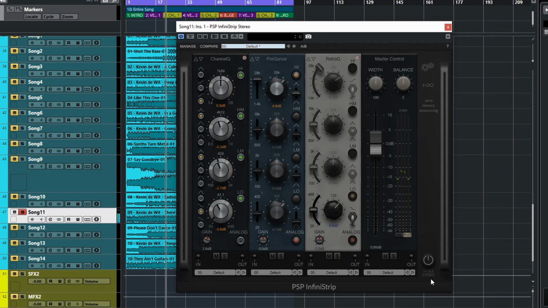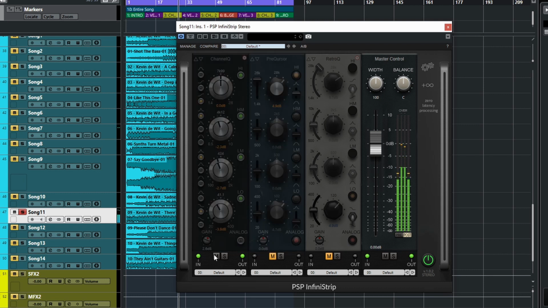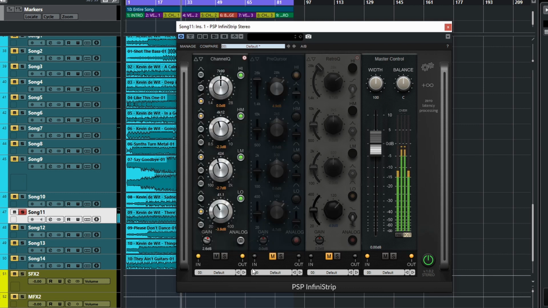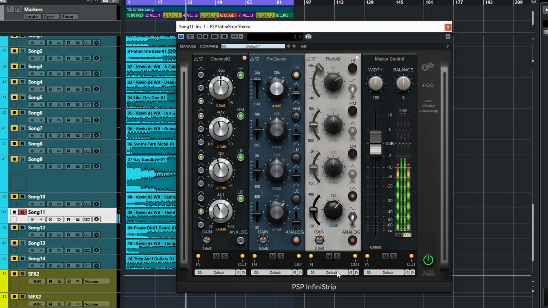So we can bypass the whole thing. So we could use this to our advantage to get the best of everything. If we prefer one sound of one EQ, we can pull it up. We prefer the other one, pull it up. Whatever you want to do, entirely up to you.